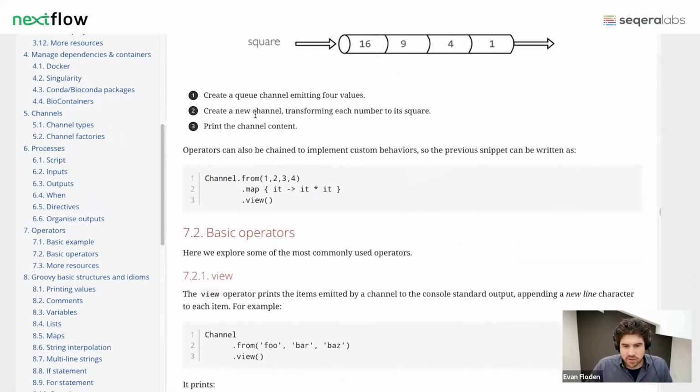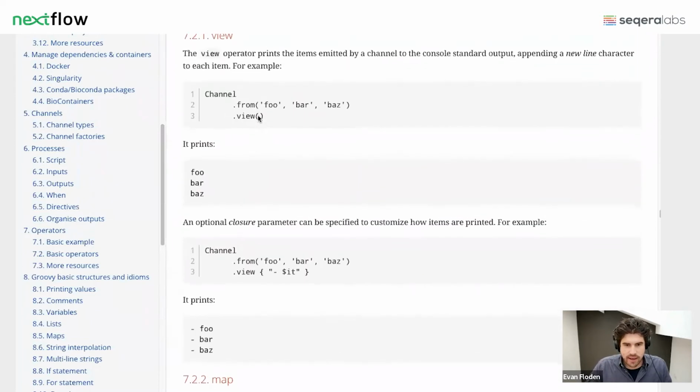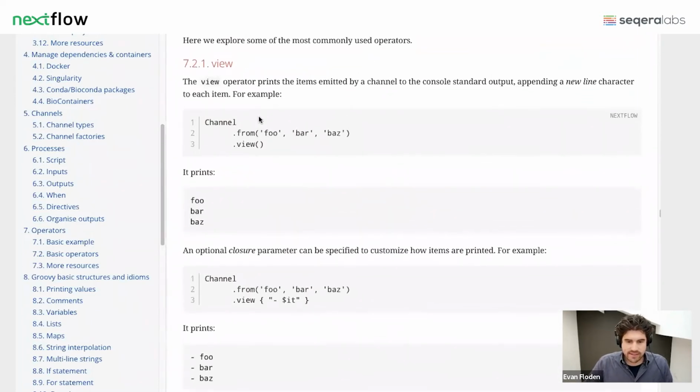So there are some basic operators that we've seen before. The operators typically have a default way of working, by not providing any parameters. For example, view here: the default way that view works is just to print to standard output each of those elements. In this case, each element is on a new line. Then there's also an optional parameter, basically an optional way that you can say how view works.